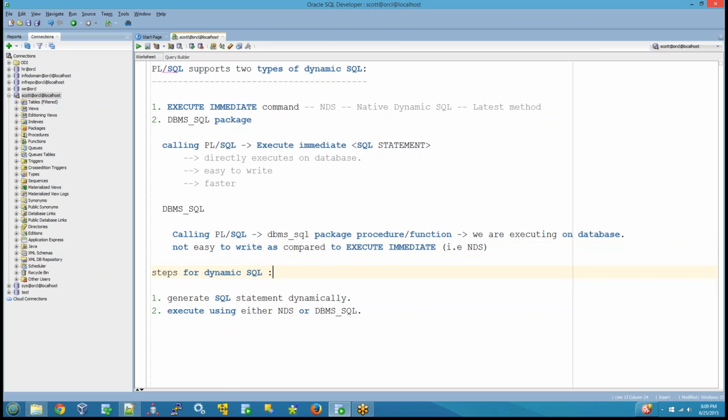So what are the basic steps for executing a dynamic SQL? First, we need to generate the SQL statement we are going to execute. We have to generate the SQL statement dynamically, and then execute the generated SQL statement. It can be a select, insert, update, delete or any DDL command. And then execute this one.